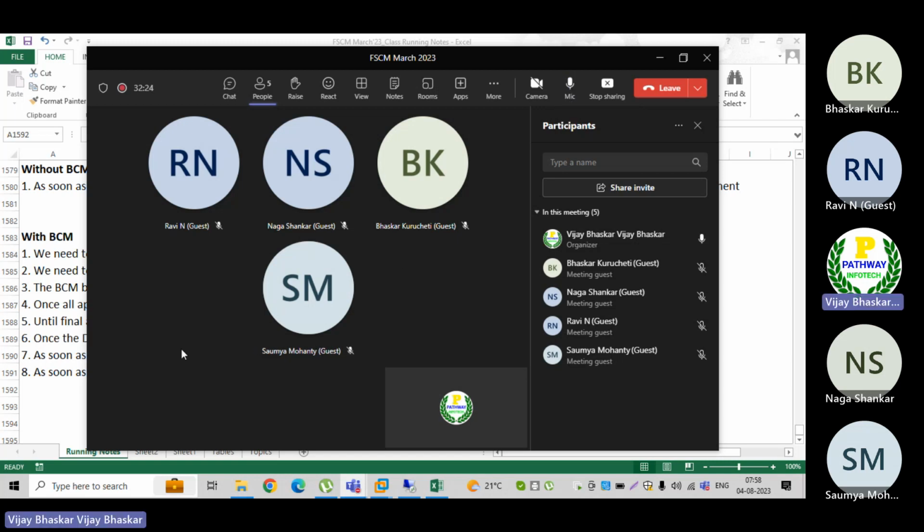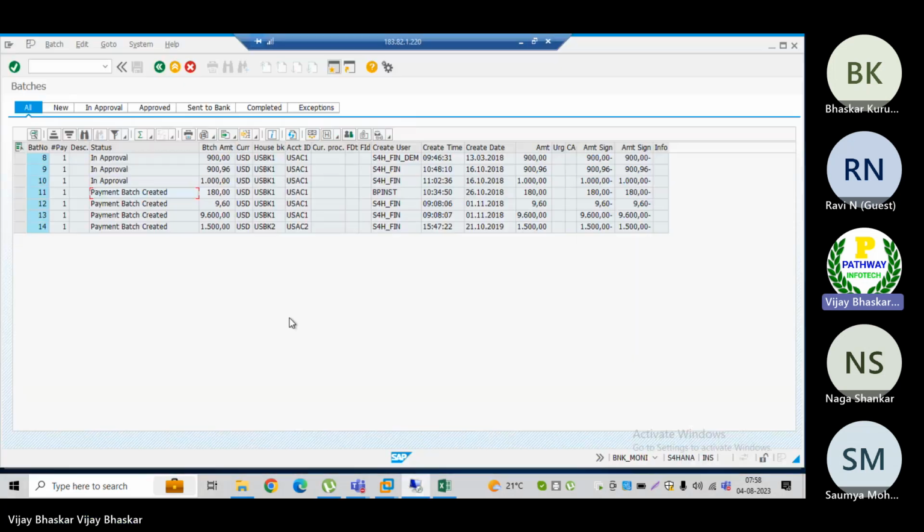Okay. So now the BCM batch is waiting for the pain status. Once we receive that pain status, then the batch will turn into accepted if it is accepted by the bank, or rejected if it is rejected by the bank. I will show you that one, how the pain message will come into the picture and how we can see that.